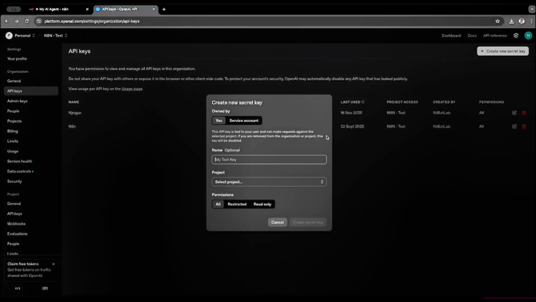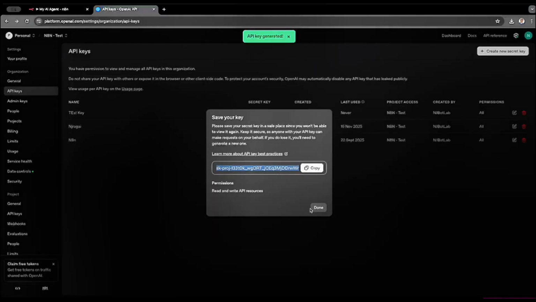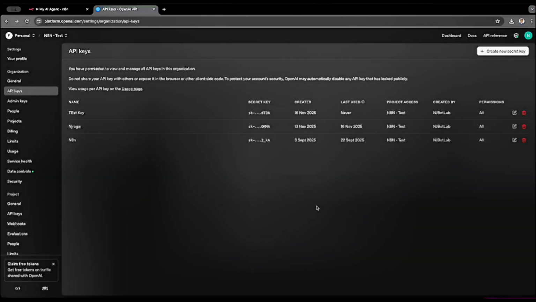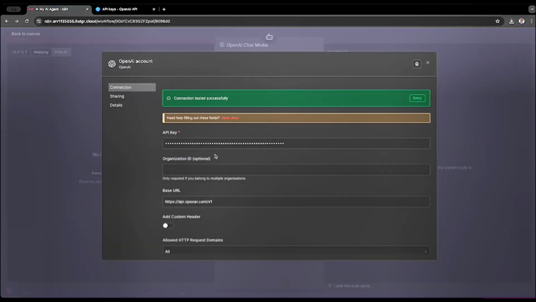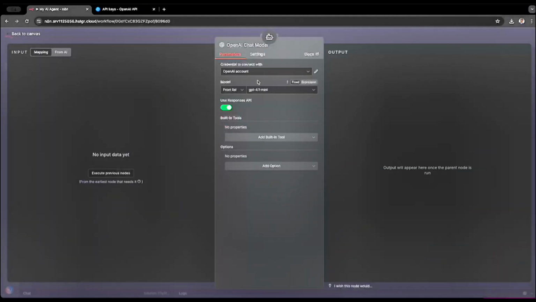You can create a new secret key, give your secret key a name, let's say a test key or whatever name you like, select a project name, and create the secret key here. Once you create it, a key will be created, and you can copy that key, and that's it. And once that's done, you can paste that secret key here, and then that's it. Once you're done, your connection will be connected.